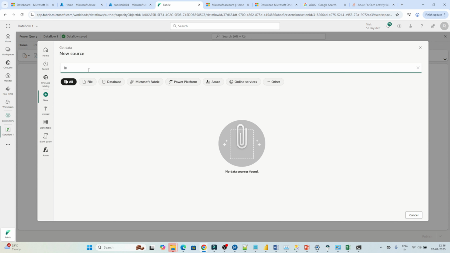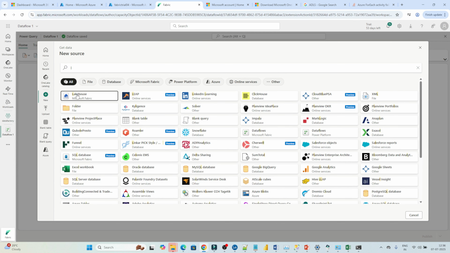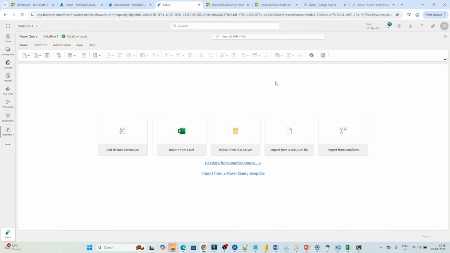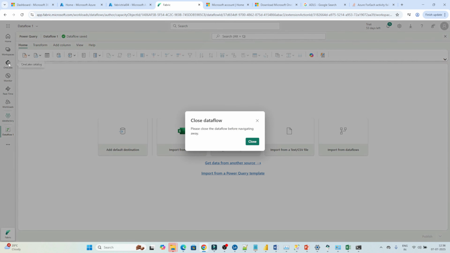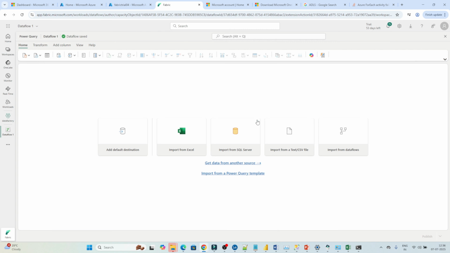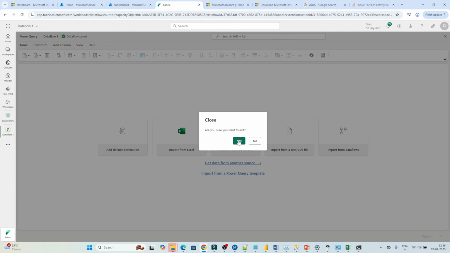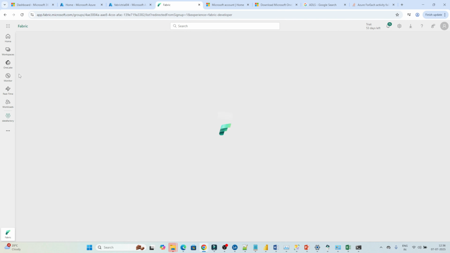So we have already created a few Lakehouses, right? In that particular Lakehouse we will upload a few files and then we'll try to connect. First I will upload a few files in the Lakehouse. To do that, go to OneLake. You will see this particular thing, right? You have to close it. You can see one cross mark, right? Close it, close the workflow first.